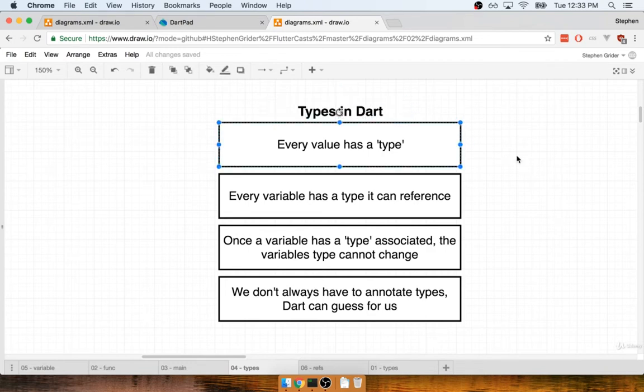So every single value that we declare inside of a Dart program has a type associated with it. Likewise, every variable that we declare has a type that it can reference. Now these two slides are already getting a little bit tricky and interesting. We just said every value has a type and every variable has a type. So what's the difference between a variable and a value?